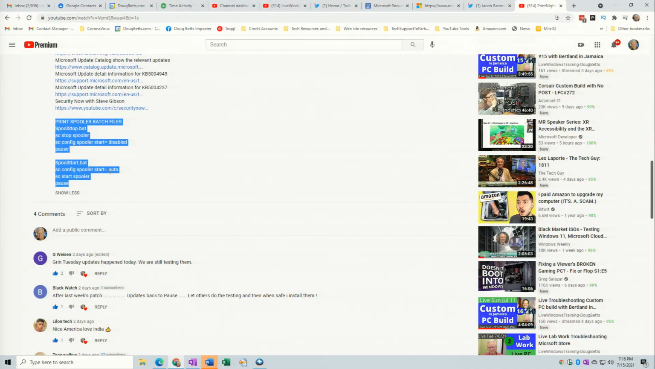Okay, so that is the batch file creation, and then in the description of that video I have actually the text of those batch files, which I'll put into the description of this video as well. It looks like this. So if you just copy these sections, this part right here for the spool stop bat, and this section here for the spool start bat, then that gives you that if you want or need to use that.